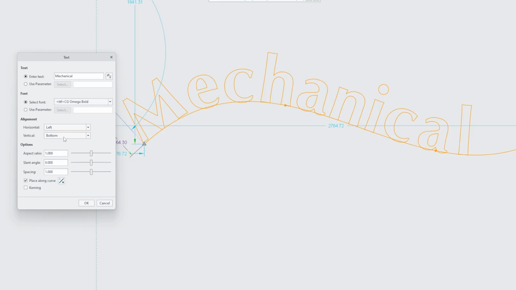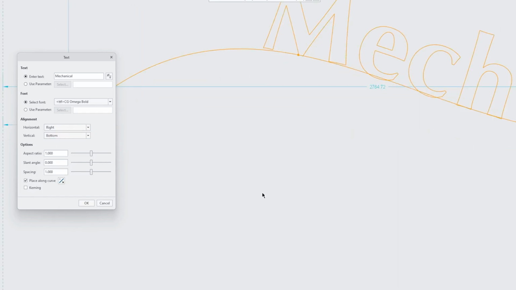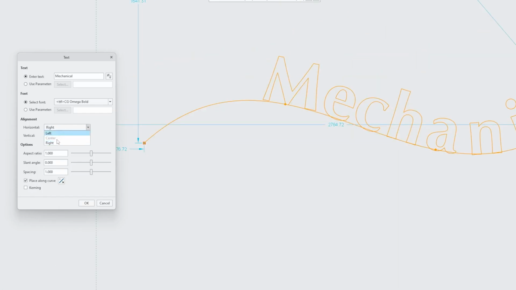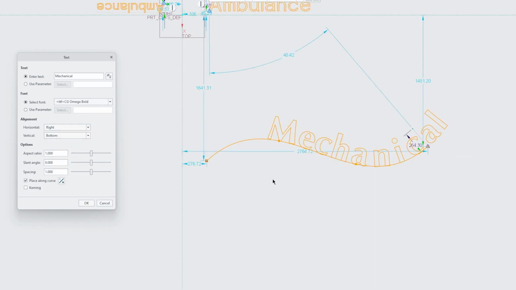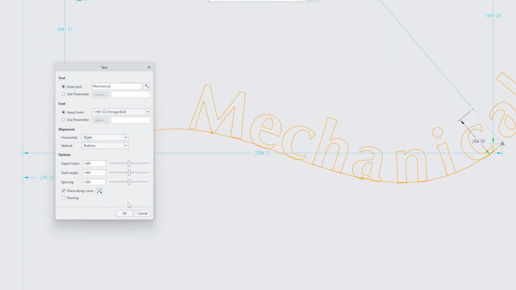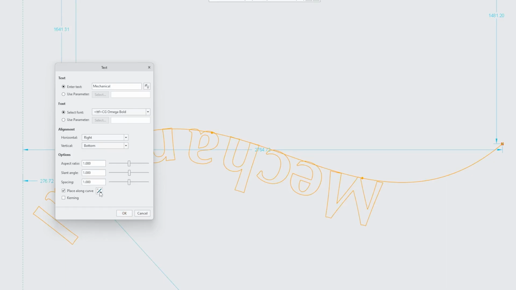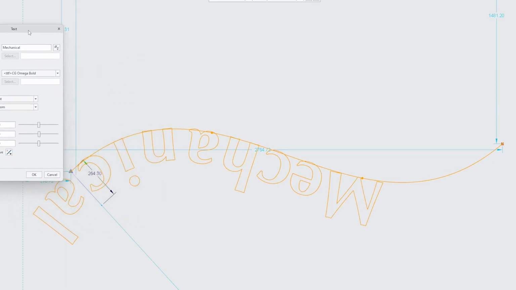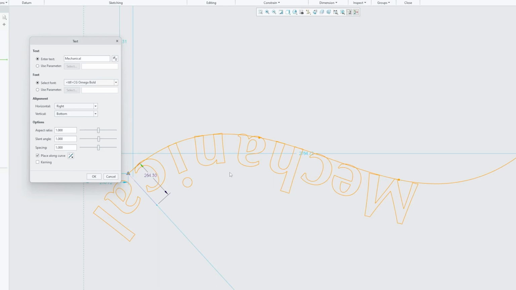We also have other options to play with. For example, let's say I would like to keep it on the right. We can do that. We also have the center option, I don't know why this is disabled, maybe because the spline is not big enough. Now here we also have the option to flip it. If I click on this button, you will see the text is now flipped to the opposite side of this spline.